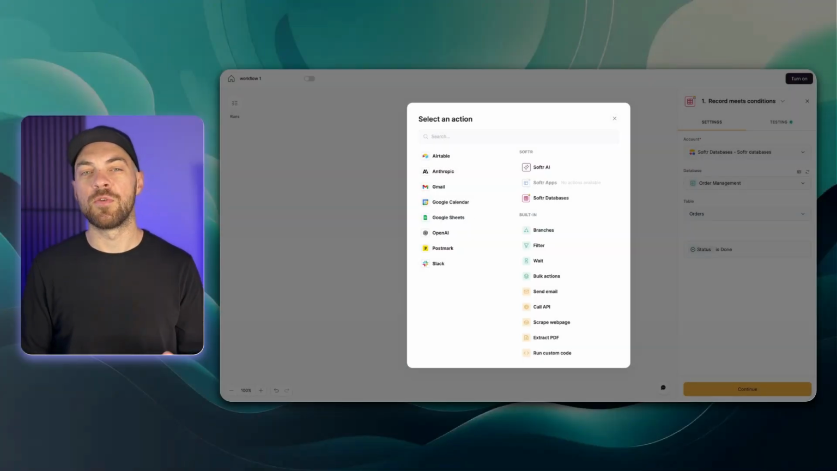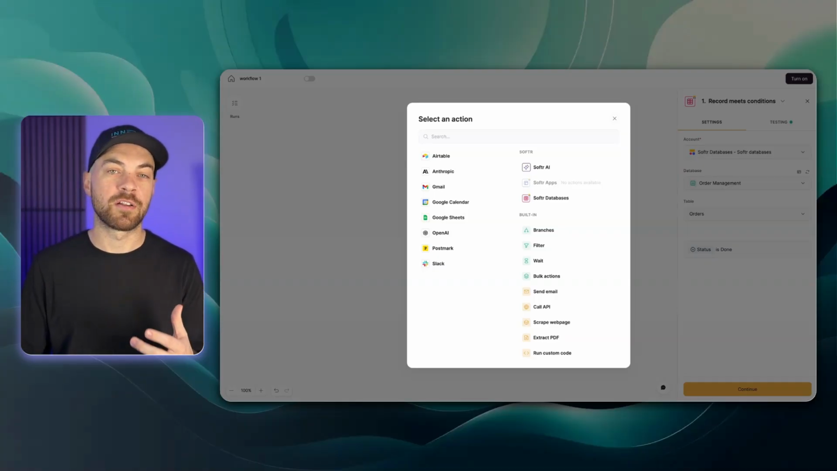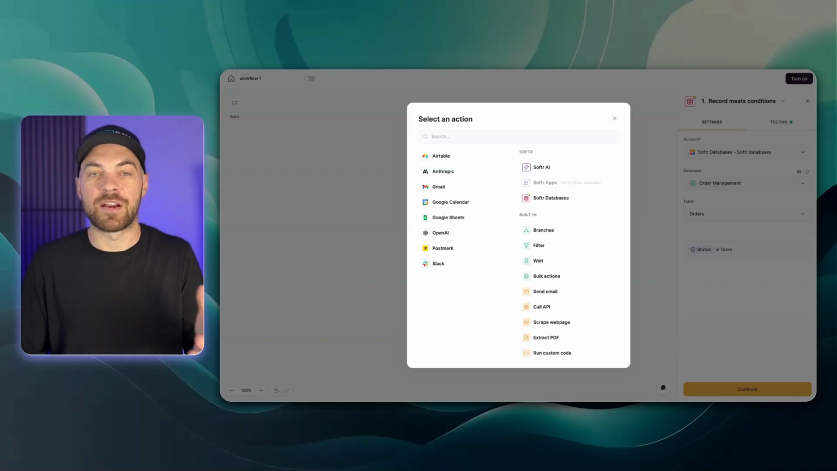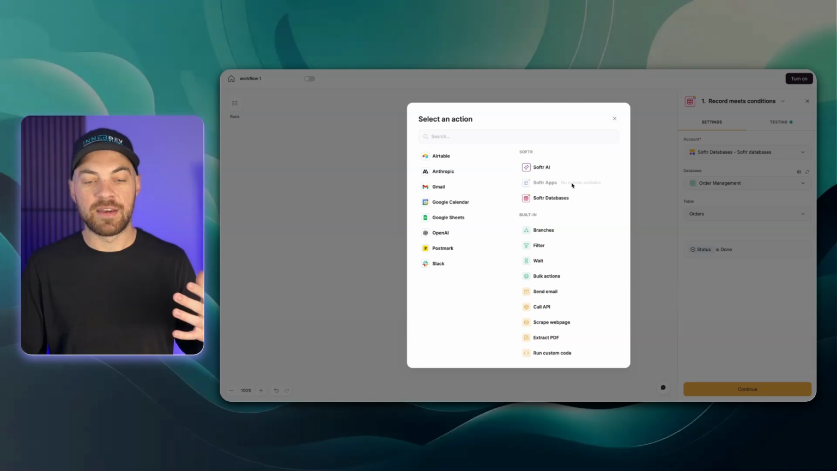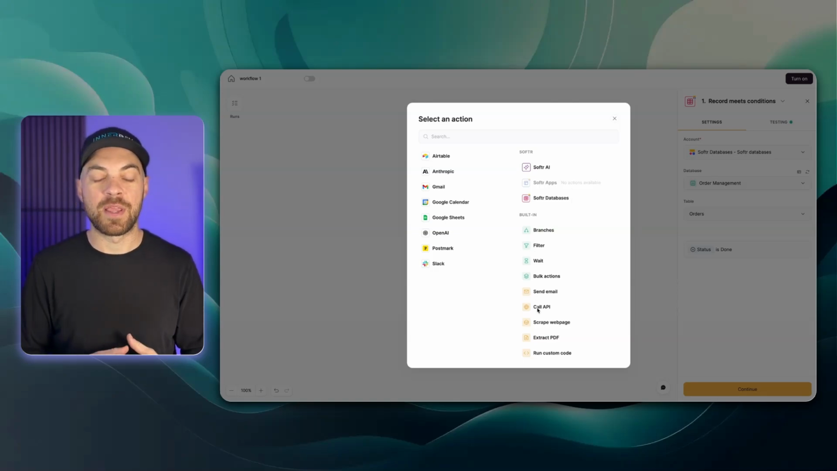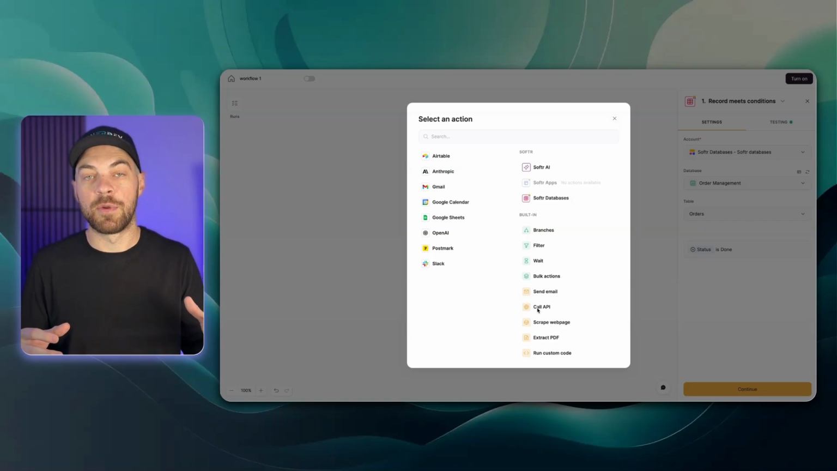Workflows, they let you automate actions directly in Softr apps. You can trigger them based on user actions like form submissions or button clicks, or data events like record updates. You can see it connects with other tools already natively. And then there is an option to also call an external API. So you also have the flexibility to work with other tools that are not yet integrated directly within workflows.